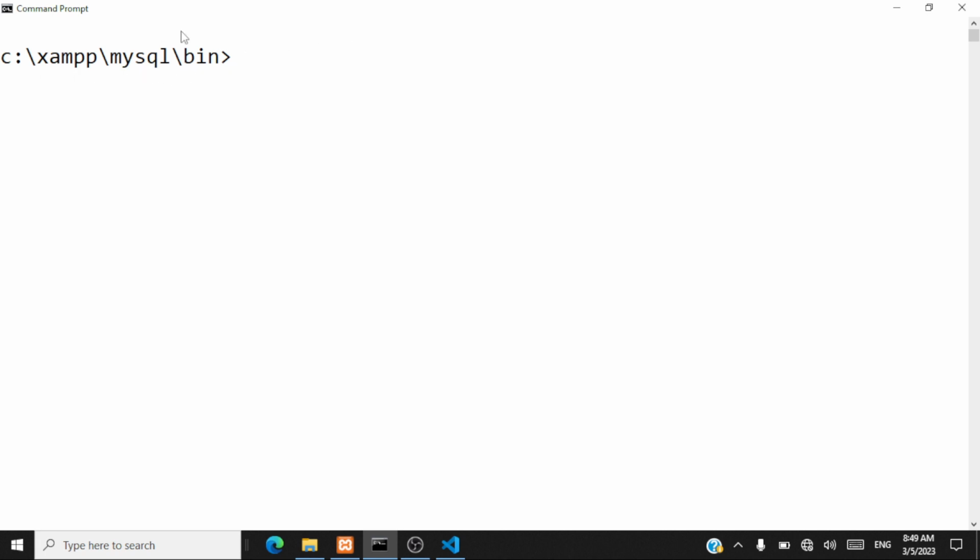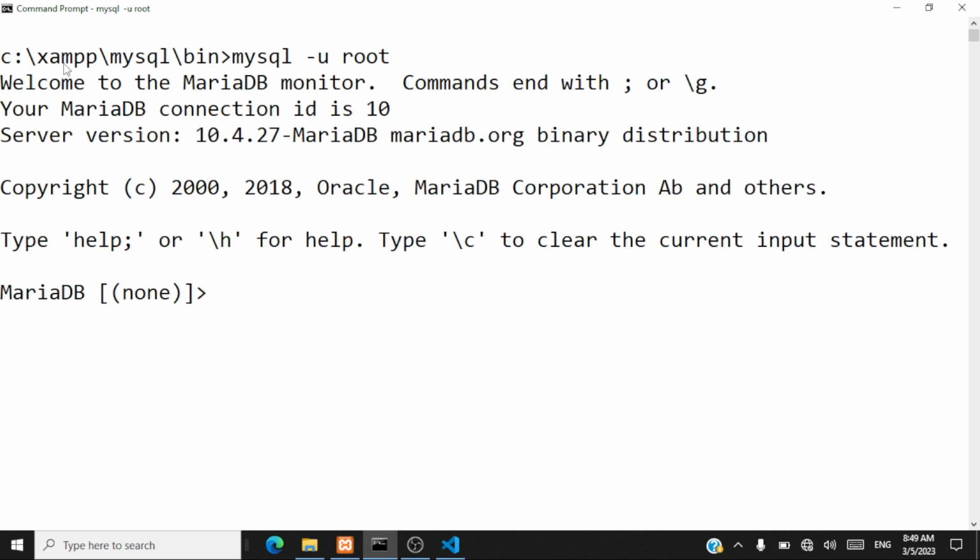Right now I'm inside this bin folder, which is present in MySQL, inside the XAMPP folder that exists on the C drive. After this, you need to log into your MySQL database server using this command, mysql -u root. So I'm logging in as the root user and there's no password set, so I'm not giving any password here. So let's log in. Yes, I've logged in.